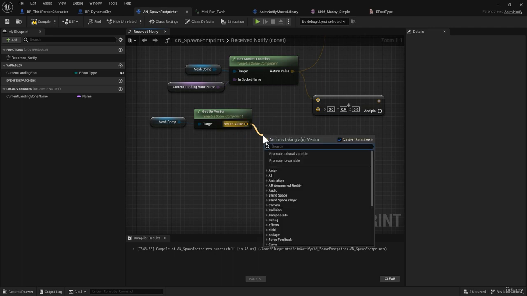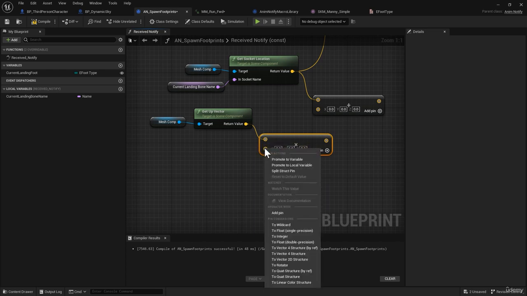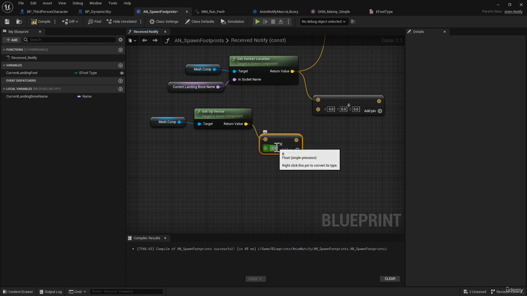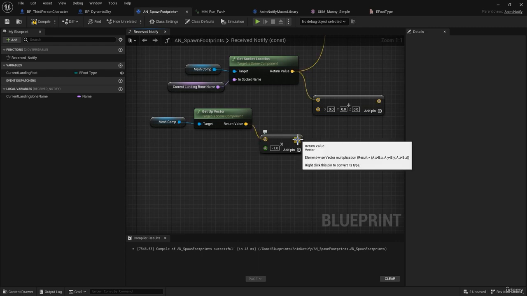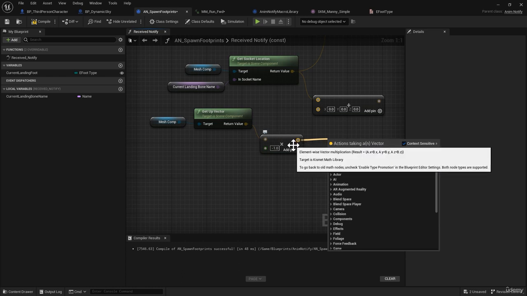So drag out this pin, and I'm going to use a multiply, right mouse button click this pin and change it to float, the single precision, and change the value to -1. And the return result of this is our down vector. And then I'm going to scale this vector. By default, the length will be 1, and that's just too short for us to use.